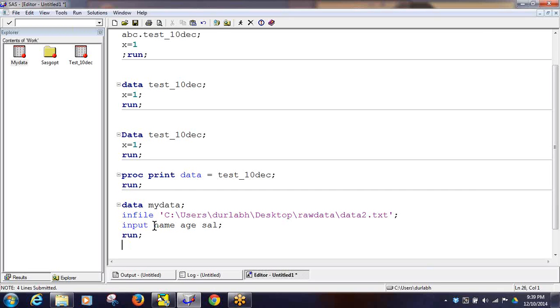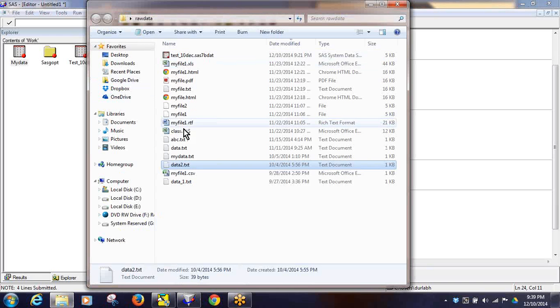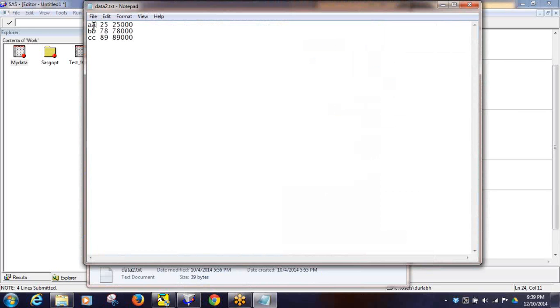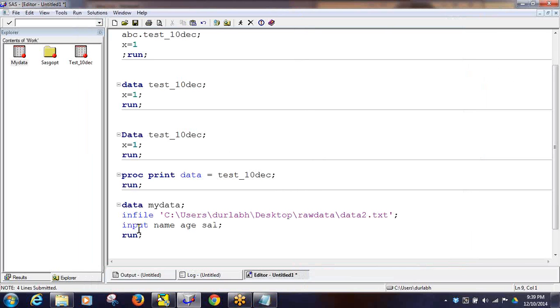As I told you, numeric is the default data type of a variable. Here, for name, age, and salary, I didn't mention anything, so all the variables became numeric. And in numeric, you can only read numbers or decimals. For name, it got a character, which it could not read, and it showed a missing value, a dot. For age and salary, it got numbers, that's why it showed them.